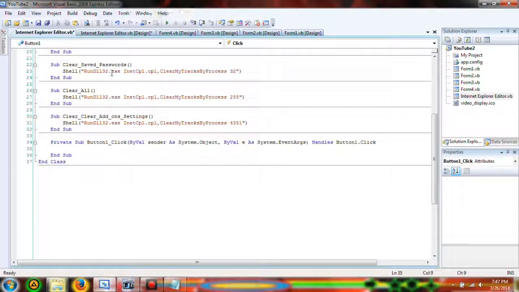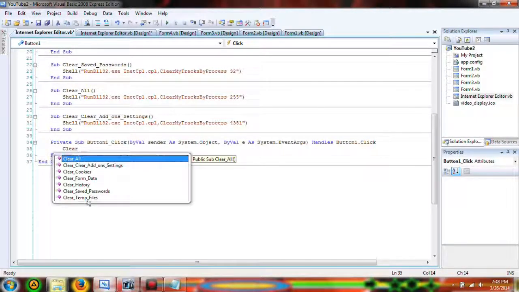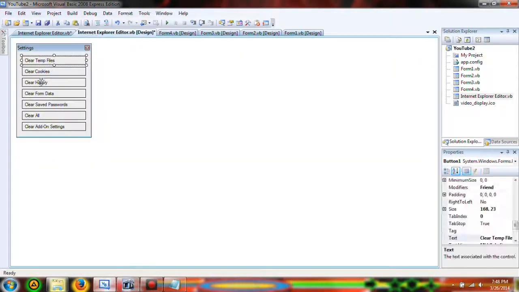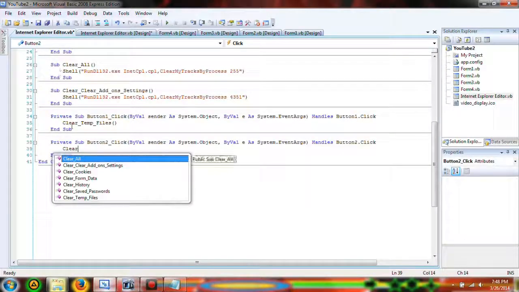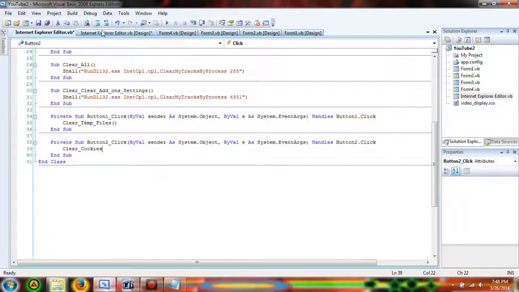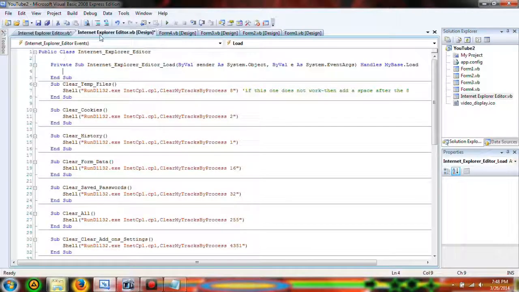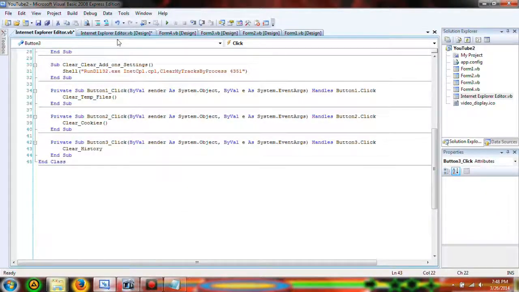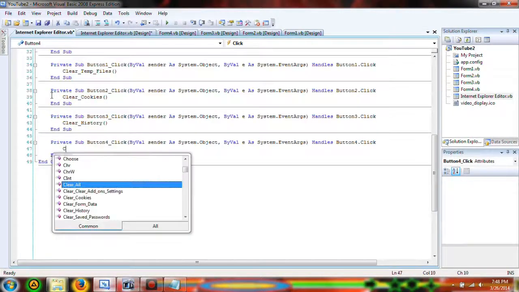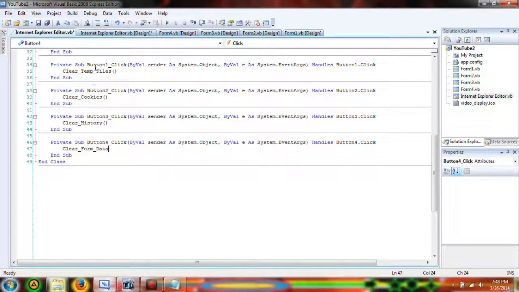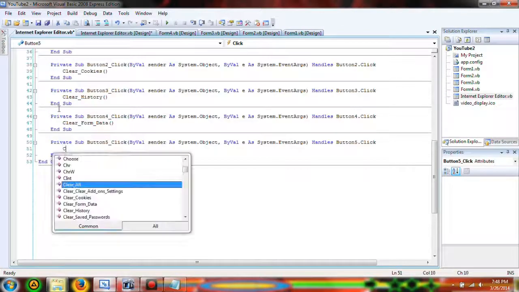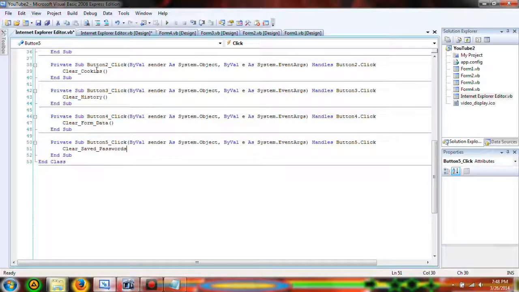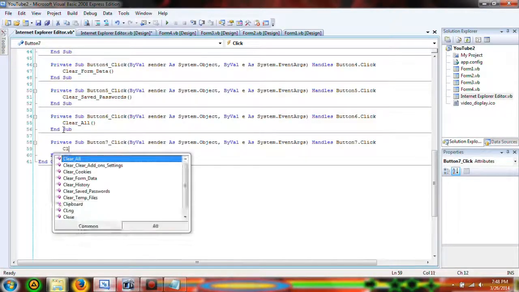So clear temp files. Clear cookies. Whoops. Clear history. Clear form data. Clear saved passwords. Clear all. Clear add-on settings.